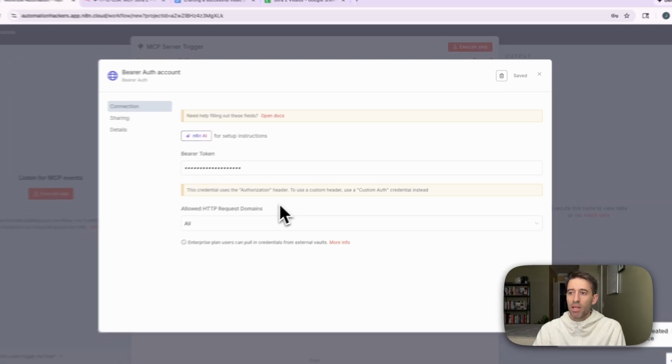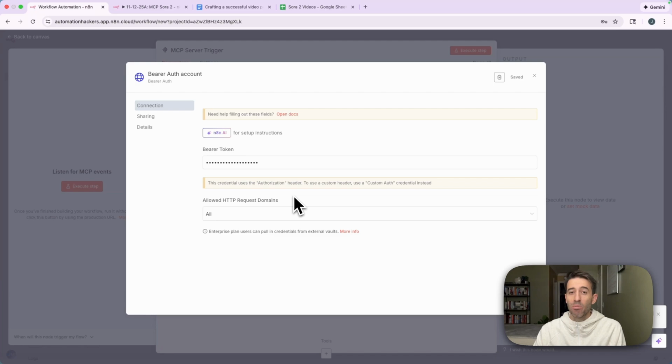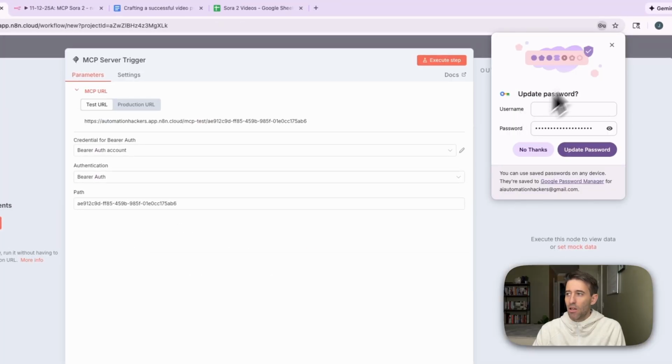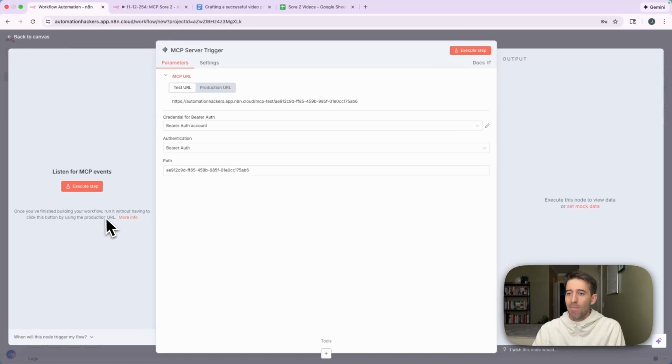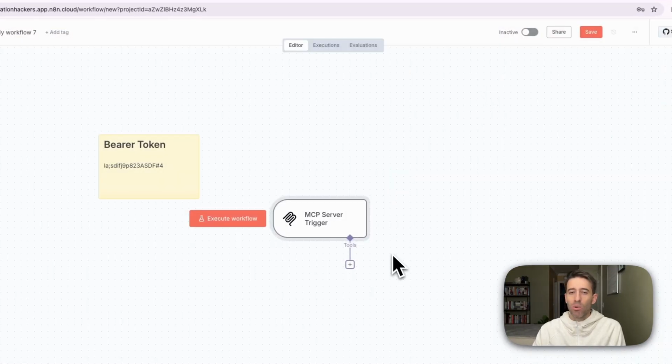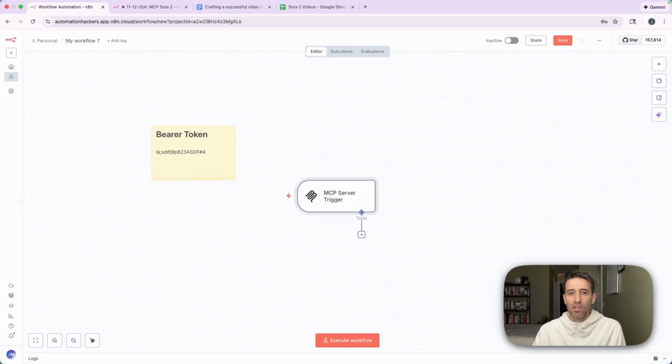And this is important because down the road, we're going to need to get that bearer token and use it in another place, actually in Claude Desktop soon enough. So that's why we put it in the sticky note so that we can copy and paste it again. So now that we have that set up, we have our path, our production. That's pretty much all that we need to do for this MCP server trigger, at least this particular part of the node. So now what we're going to do is we are going to add a new MCP server tool.